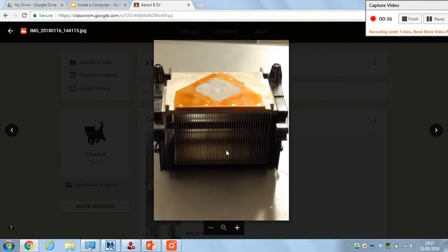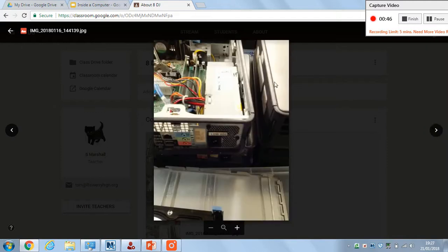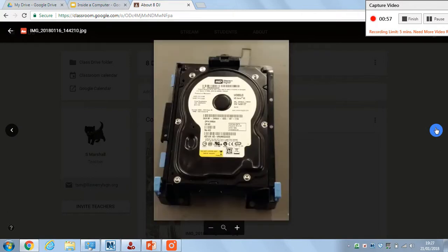Okay, this is the heat sink. We can see the grills and the copper base. Okay, another one of the CPU housing. In this one we've got the power supply, and I can actually see the connector, the socket at the back where the cable's plugged into the mains.